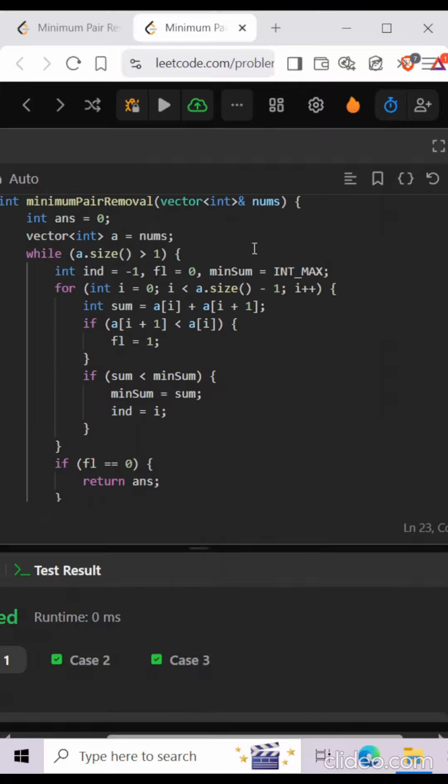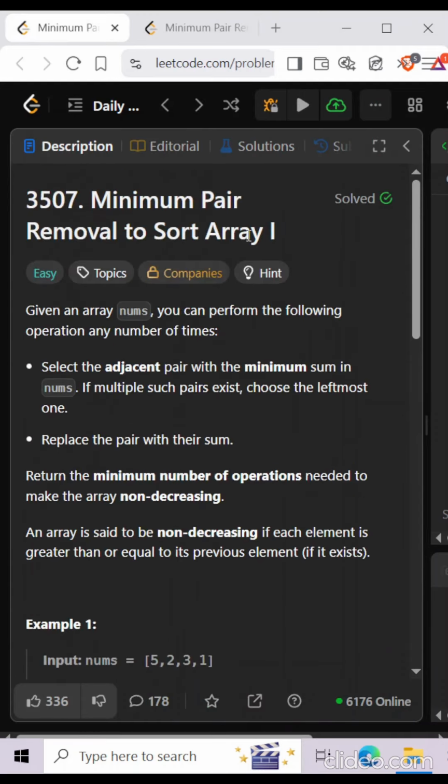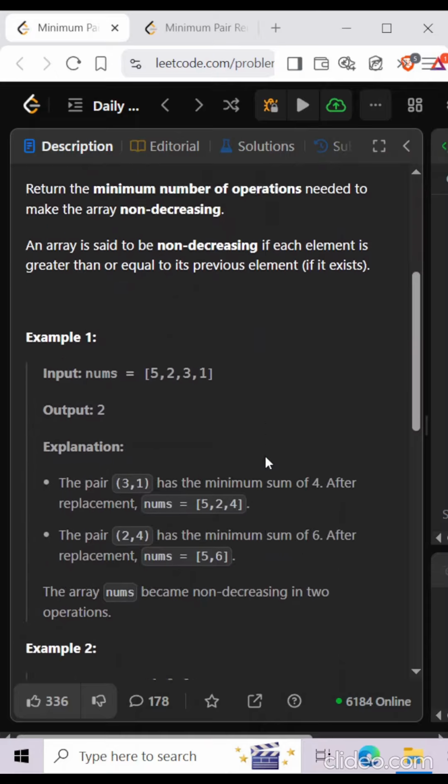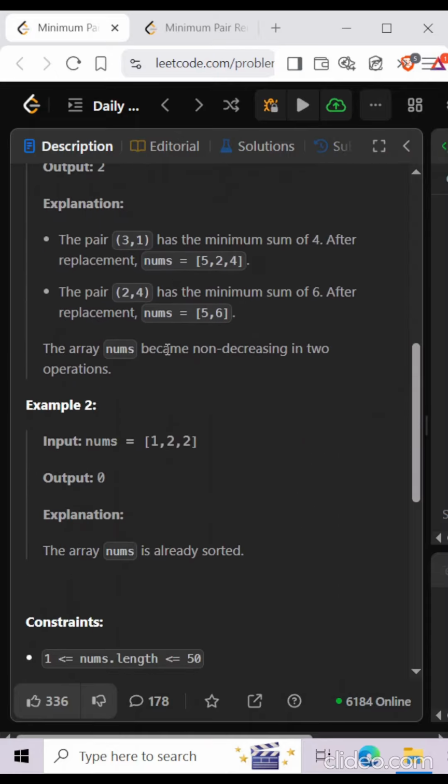This was an easy problem since the constraints were pretty low. I'm assuming tomorrow it will be part 2 where it will be difficult, where the constraints would be high, where this logic will give TLE. So stay tuned for tomorrow's video. Thank you.